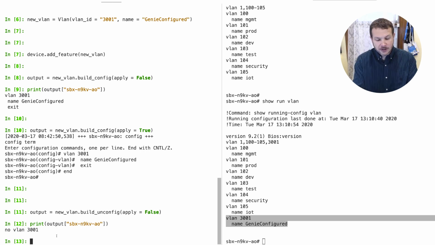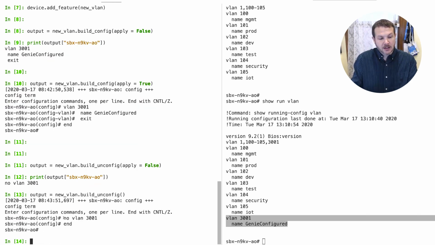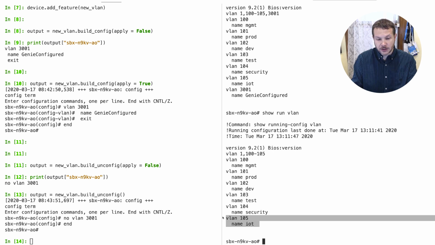Let's test that out. So we'll say output equals new VLAN dot build unconfig. And again, like I said, apply equals true is the default, so I won't even include it this time. Push that out. We can see no VLAN 3001. Back over here, show run VLAN, and it's no longer on the switch. So this is really nice. I've been able to use very Pythonic, object-driven configuration to push out those pieces that are needed based on the models that are supported for the VLAN on the switch.